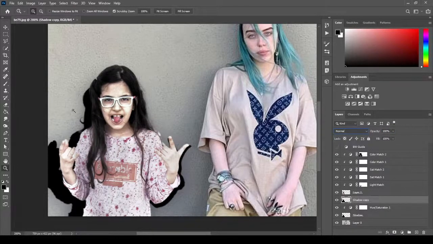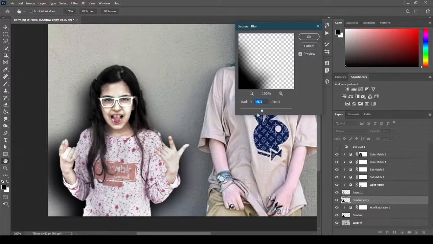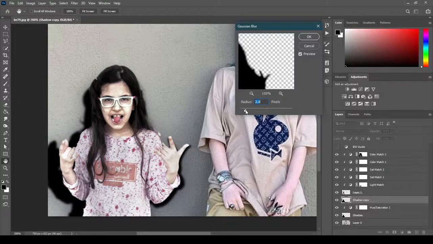The reason I duplicated this is that if you notice, where her body is touching the wall, that area is darker than the one which is far away. So I will make a fake shadow which will show the illusion of the close contact of the body and the wall. So I will go to filter, blur, Gaussian blur, and this time I will not give a huge blur, just a bit of a blur.